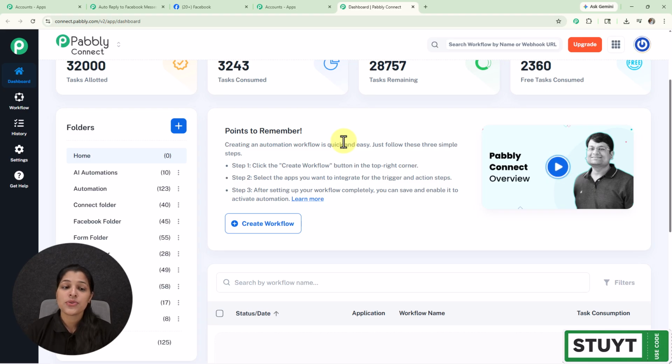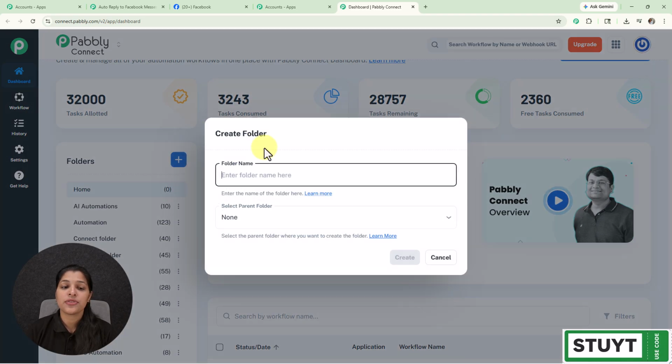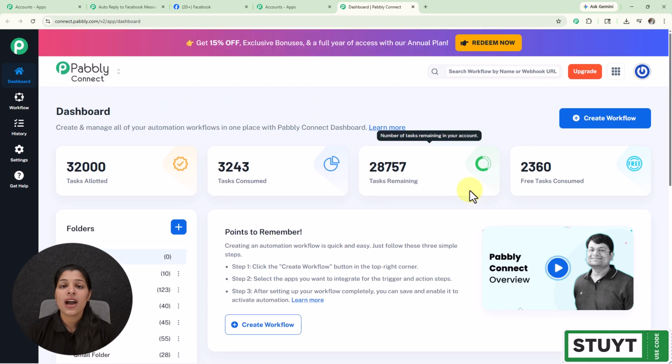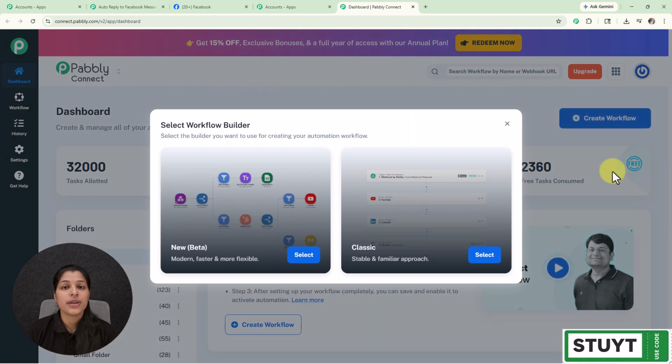And if you also want to do so, then you can just click on this Create a New Folder button, and here you have to provide the folder name, and if you want, you can even select the parent folder as well. But for now, I'm going to show you how you can create a workflow. So for that, we just have to click on this Create Workflow button, and here we are getting two options for selecting the workflow builder. That is Beta, which is modern, faster and more flexible, and the other one is Classic, which will provide you a stable and familiar approach. So here I'm going to use this newly launched workflow builder Beta.